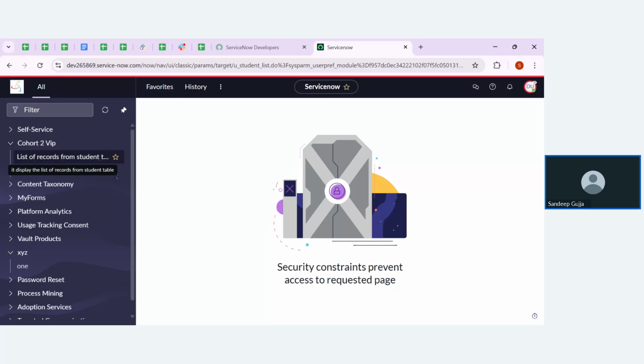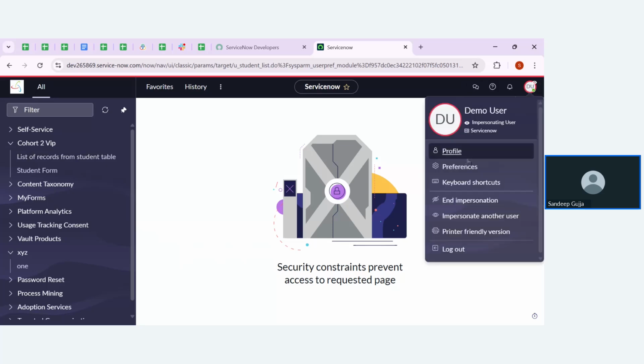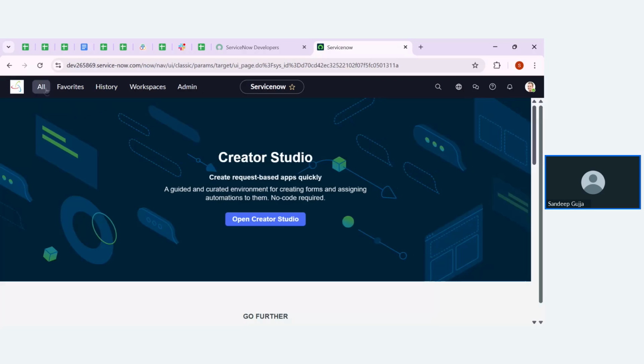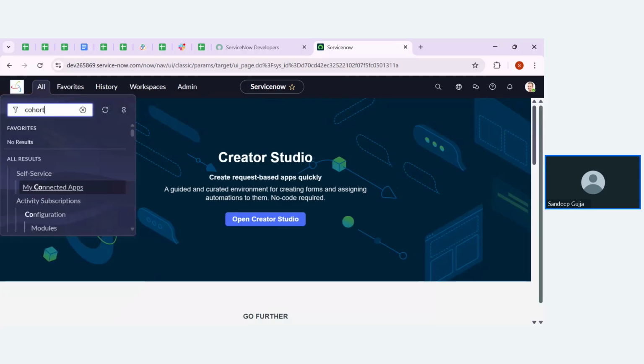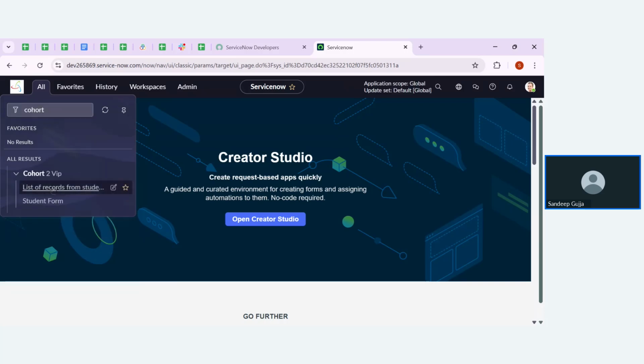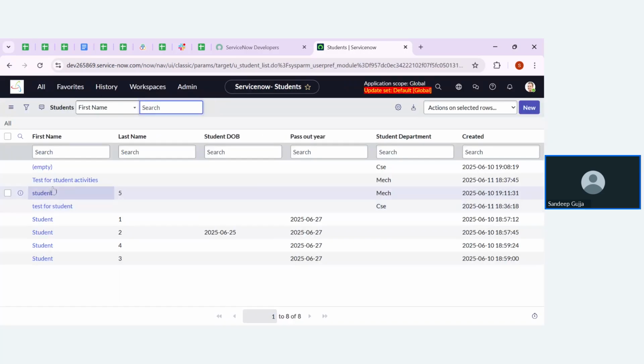So what is the best thing that I can do so that I can access the data inside that module? If I go for the admin, guys, let me end the impersonator. And let me search the same thing in the admin. Cohort 2 application is the name. If I click on list of records, what is happening over here? It is displaying the list of records that are coming from the student table.